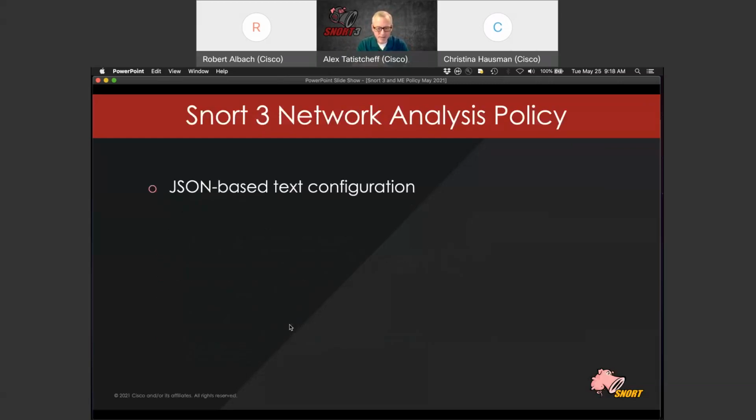The network analysis policy. In Snort 2, it's a big GUI with a bunch of checkboxes, a bunch of preprocessors, and radios and fill-in forms. It's basically a web UI form. In Snort 3, it's a JSON-based text configuration. I'll show you what that looks like.